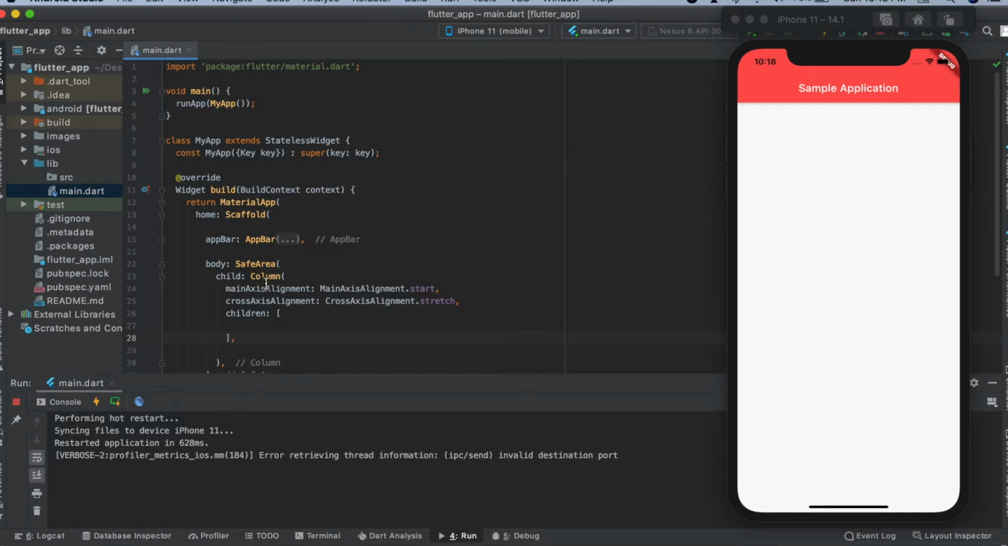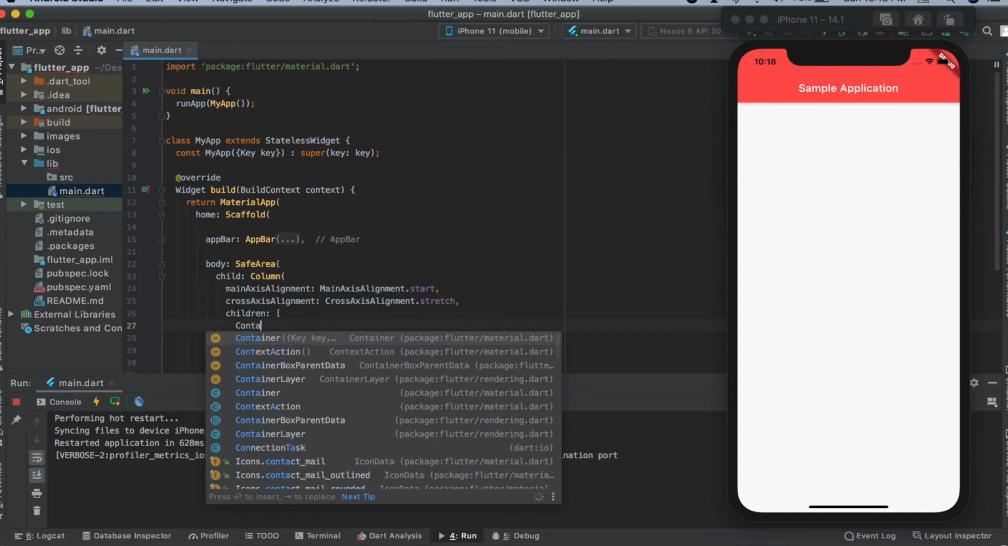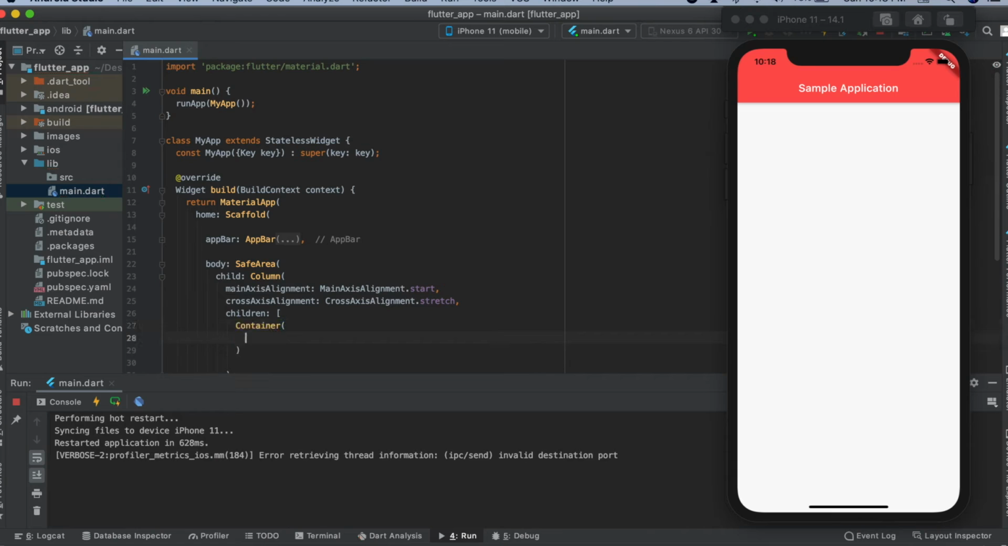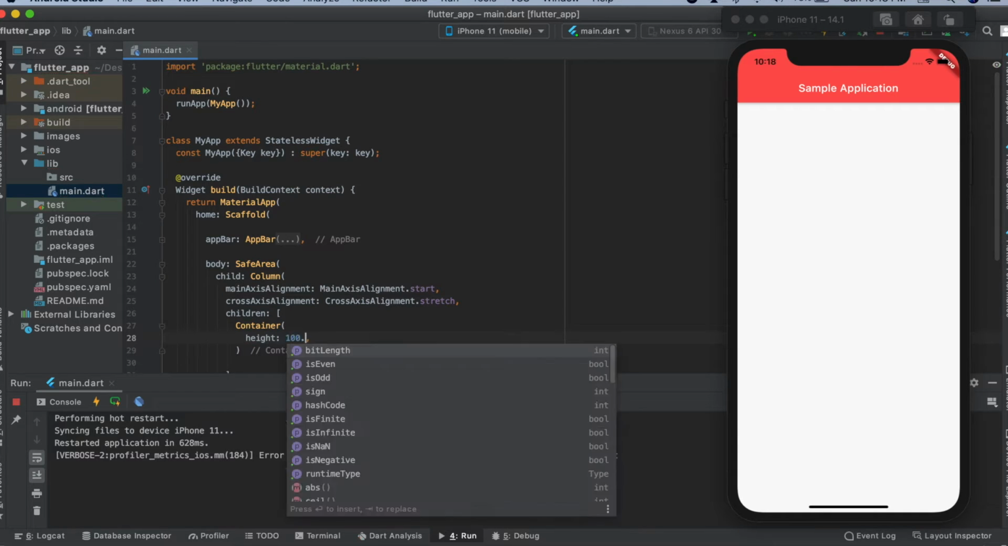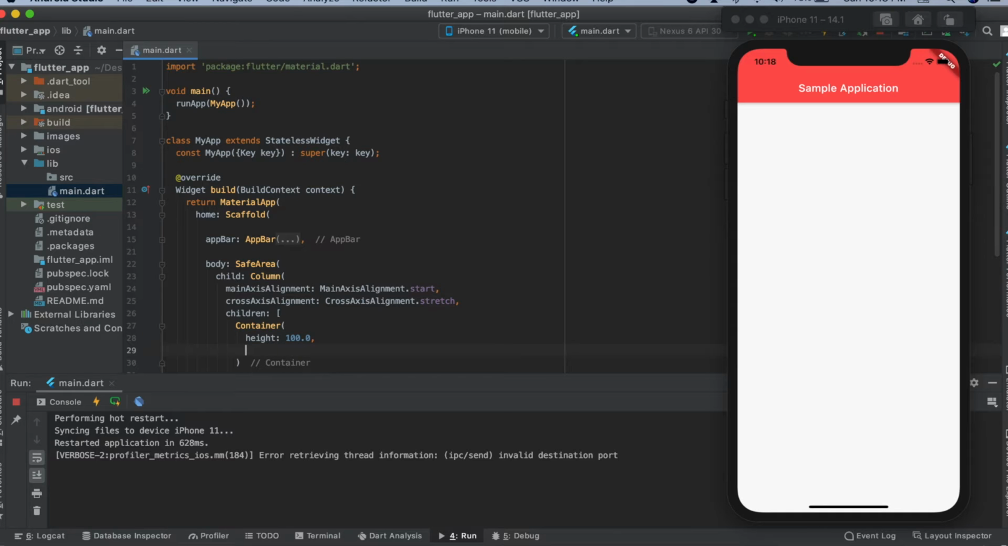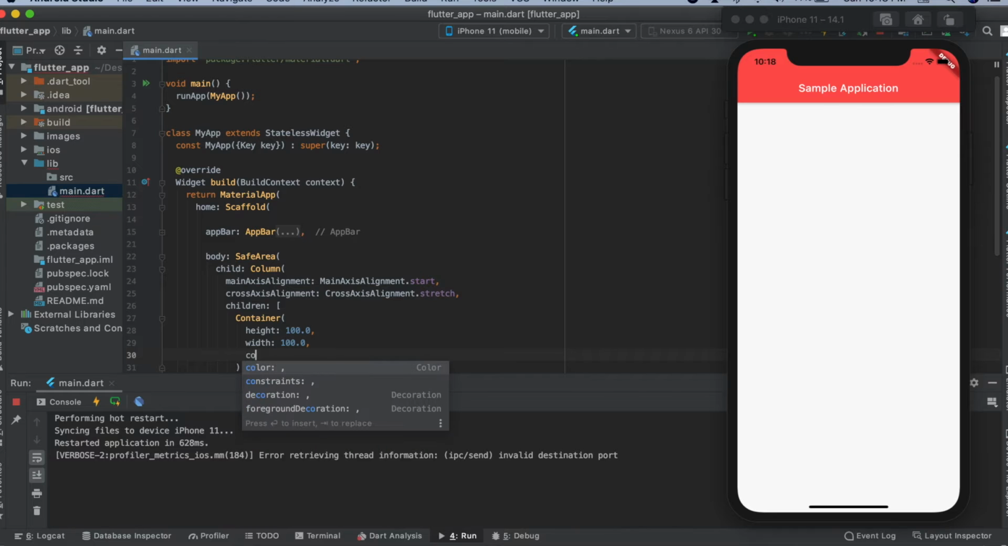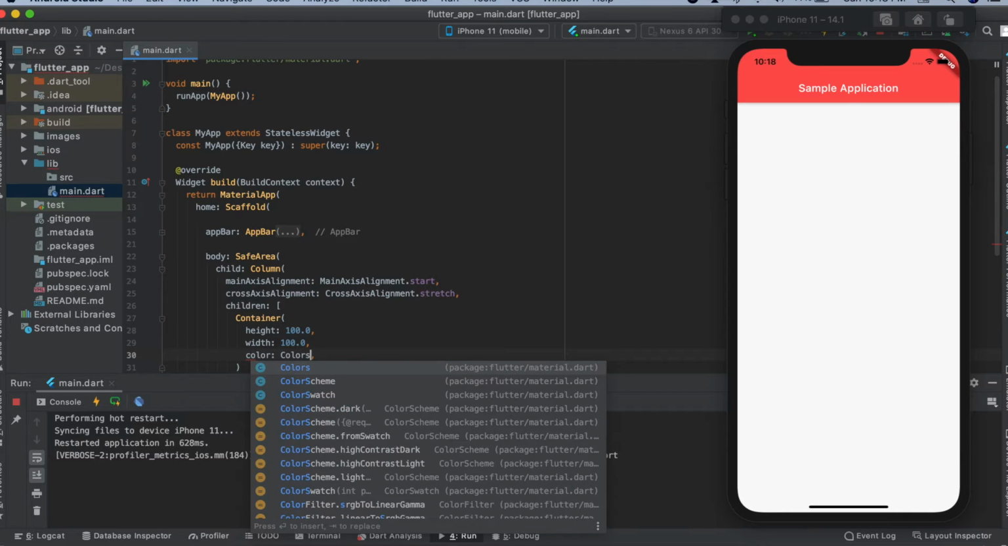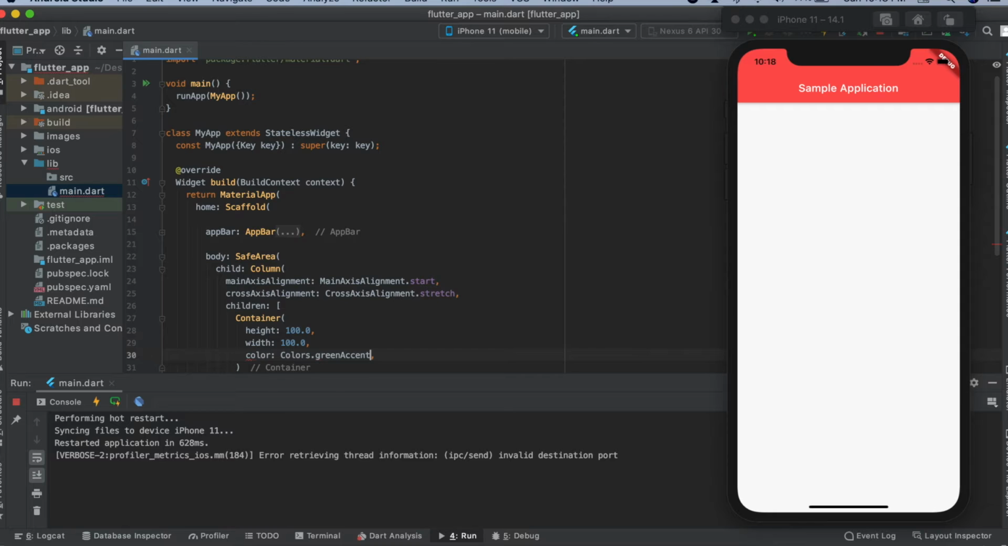So, but for now, we have these three properties of column, which is your main axis alignment, cross axis alignment, and then we have children. Apart from this, let me just start with the next set of widgets, which is your container. Let me give some height to it, which would be around 100, and some width to it. I'll take it 100 also, and I'll give it a different color so that I'll be able to differentiate it. Let me give it as green accent.